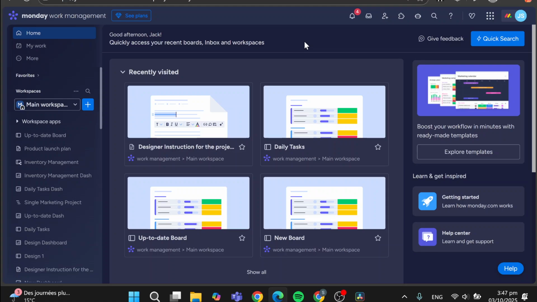How to use baseline in Gantt chart on Monday.com. Hello guys and welcome to this new tutorial. In today's video, I'm going to show you how you can use the Gantt chart with baseline in your workspace of Monday. So we're going to head over to our dashboard of Monday.com.